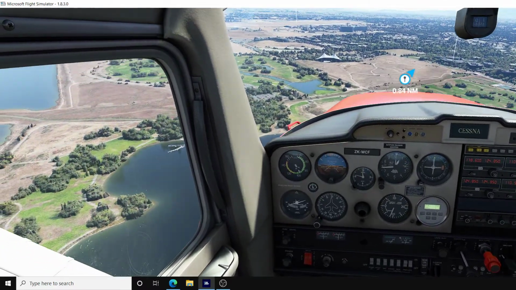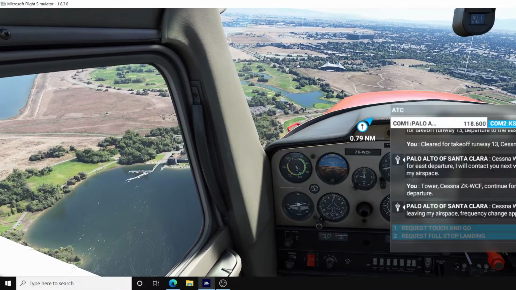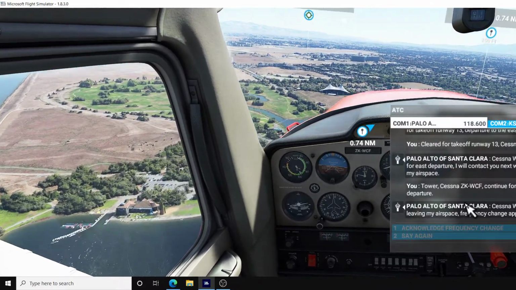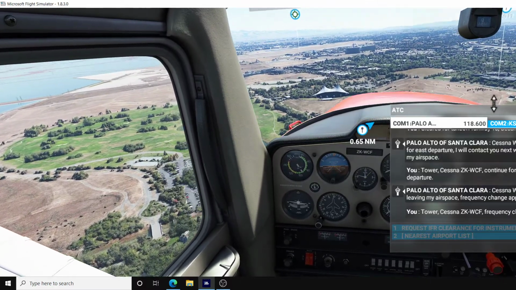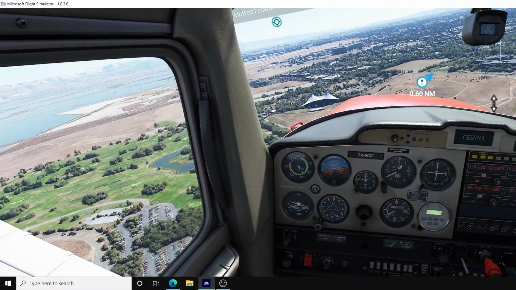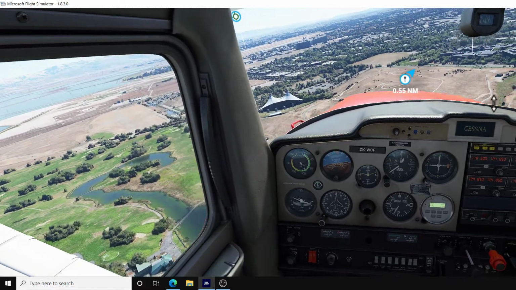Cessna Whiskey Charlie Foxtrot, you are leaving my airspace. Frequency change approved. Thank you much. Tower, Cessna Zulu Kilo, Whiskey Charlie Foxtrot, frequency change.